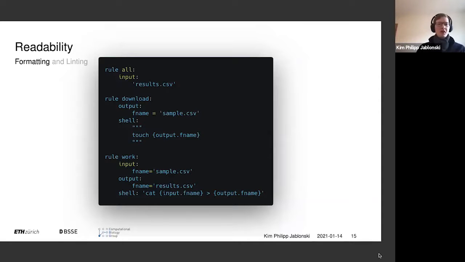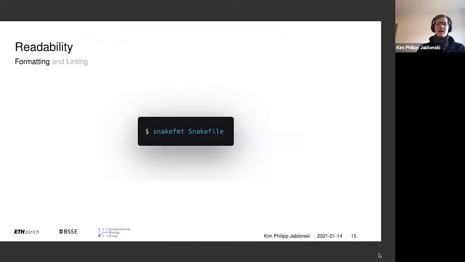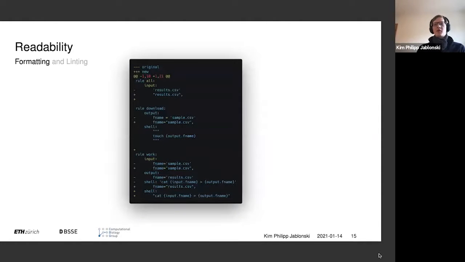And different people have different coding styles. Which is the best coding style is of course always a great discussion to have, but I would argue consistency is really the most important thing. And there is an accompanying tool to Snakemake, which is called snakefmt, for Snake format, which takes as an argument basically just your Snakefile, and then based on the Black Python formatter, in case you know this, provides you with a similar output for your Snakefile.